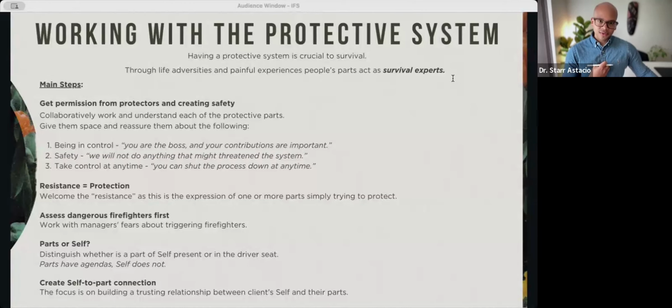If there's something I'd like you to get out of this slide, it's to understand that having a protected system is crucial to survival. When people have highly protected parts, it's because they are in survival mode. And then we can relate that to little t or big T traumas, right? So highly protective systems does not equal, oh my gosh, this person doesn't want to do the work. That's an assumption from a practitioner, right? From your own parts. It's basically that this is their survival stance. This is their survival mode.